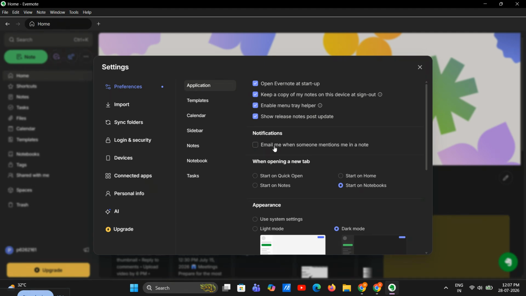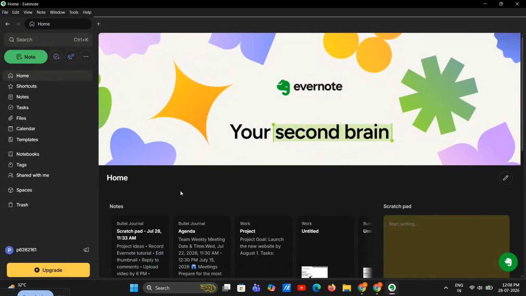One important thing to remember is that this setting only affects email notifications for mentions in shared notes. It does not stop other people from mentioning you, and it does not change your collaboration permissions. It only controls whether you receive an email about the mention. After you make your choice, you can close the settings window. Evernote saves the preference automatically, so there's no extra save button to click, and that's it.